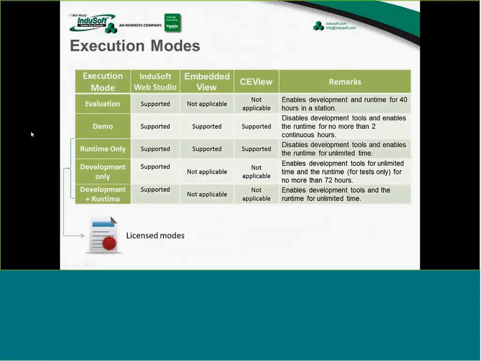And after those 40 hours, and that's supported only for InduSoft Web Studio, right? If you go to Embedded View and CE View, they don't have the evaluation mode. Instead, they fall directly into the demo mode. So if you install Embedded View or CE View on your target device and you run them, they will run in demo mode, which is for 2 hours. And if InduSoft Web Studio expires the evaluation, then it goes into this 2 hours demo as well. And when it goes to demo, you can no longer edit your application. You have to purchase a license after that because it only allows you to see the runtime.